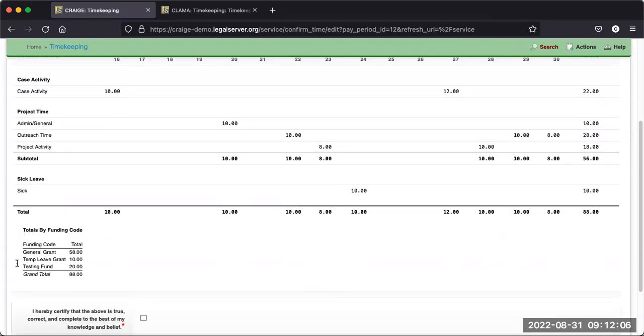Down below, I can also add, this is optional in your timekeeping settings, but you can add this same total by funding code. It doesn't divide it out by day, but it does give you the total time for the funding code and which funding code has been used.